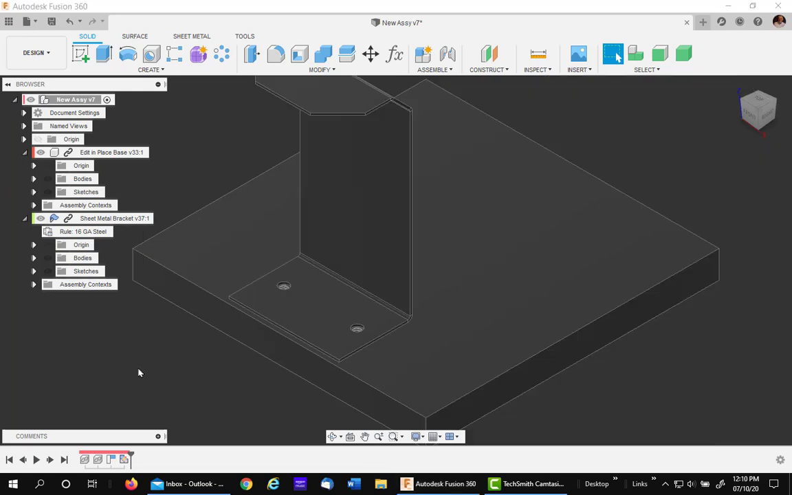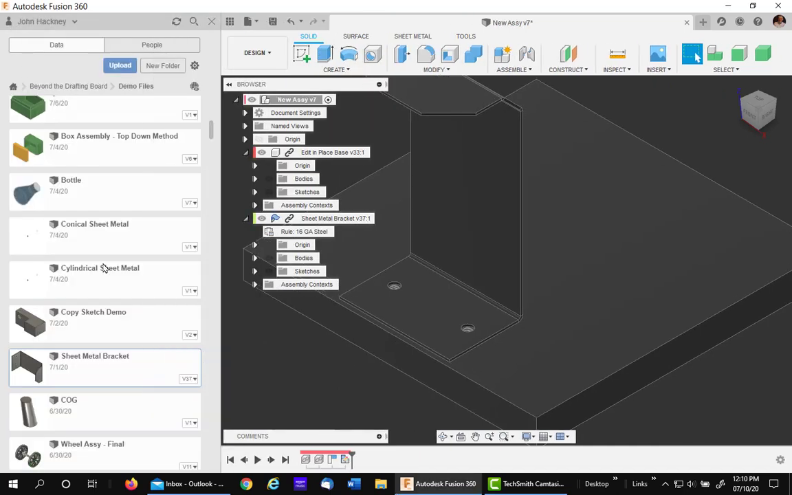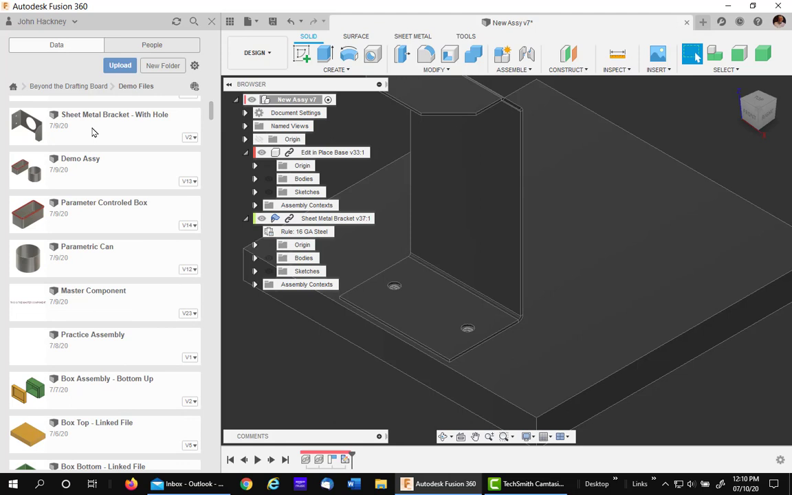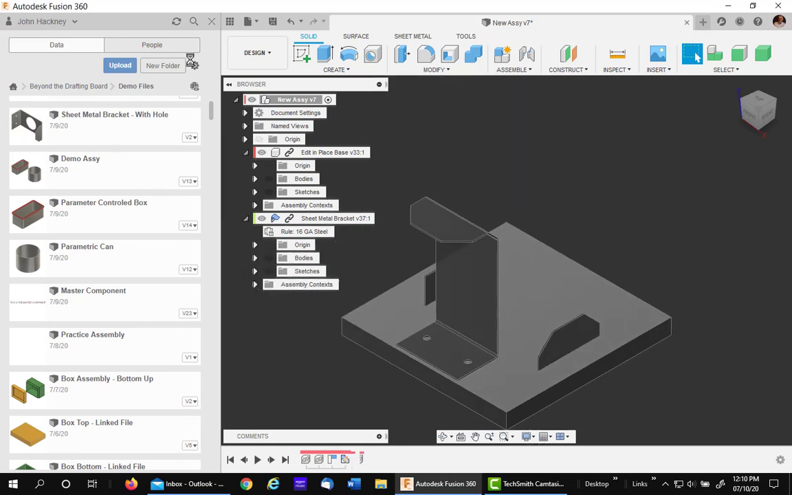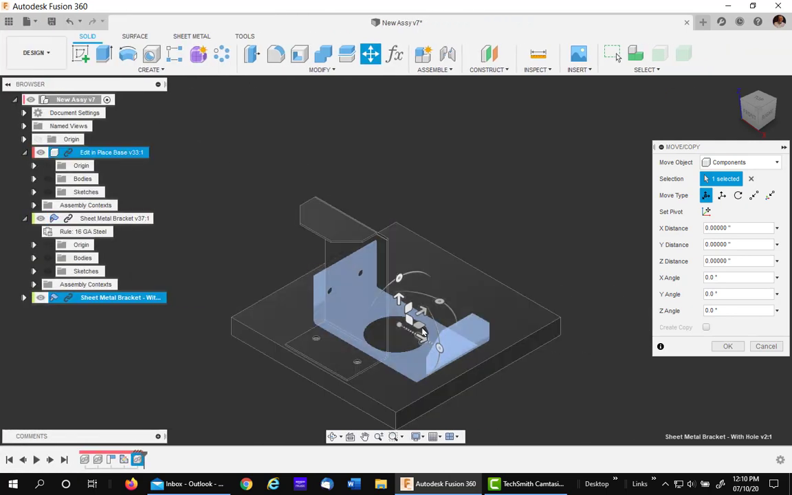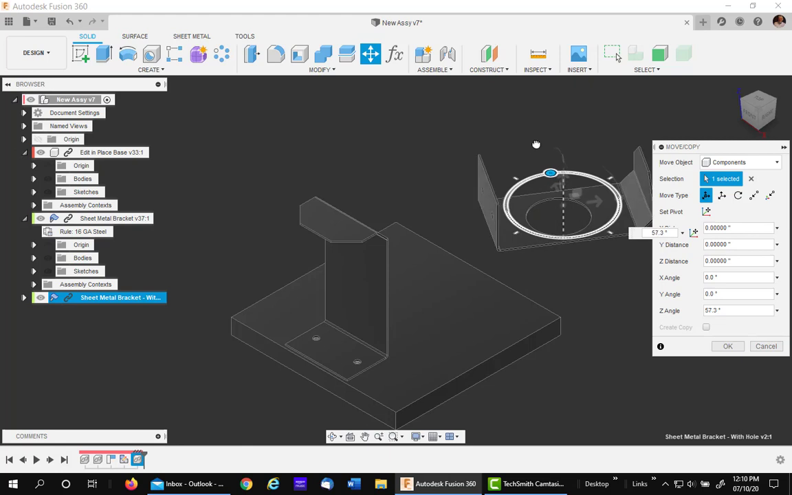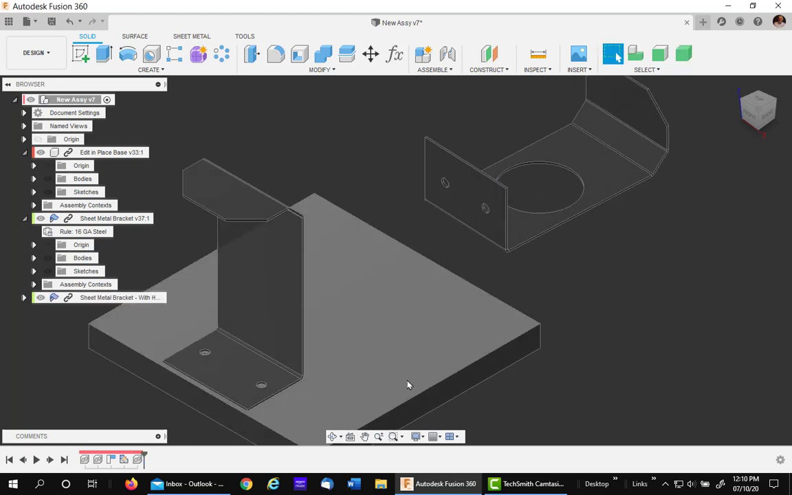So let's go through the process completely from start to end. I'm going to bring in another component. It happens to be right here. It's very similar, it just has a big hole in it. I'm just going to drag it in. I'm going to move it out and spin it around so I can see the base and say okay. Now I'll put it on this edge for a lineup to put those holes in the plate over here.